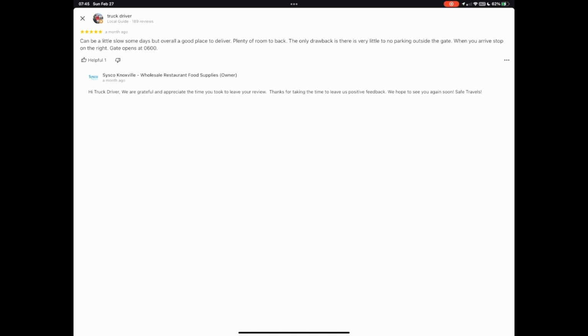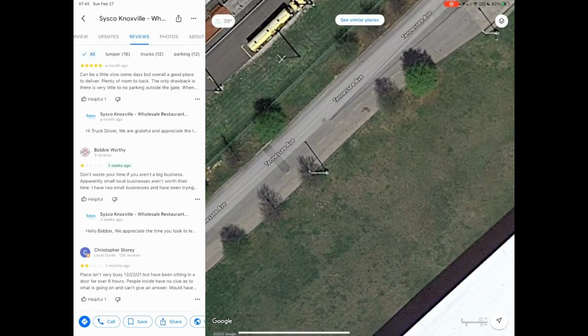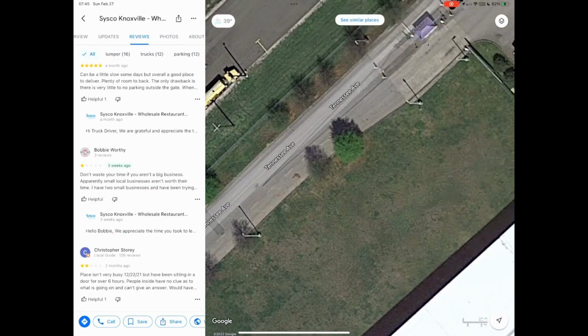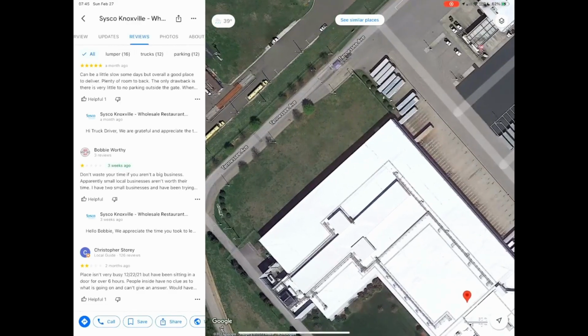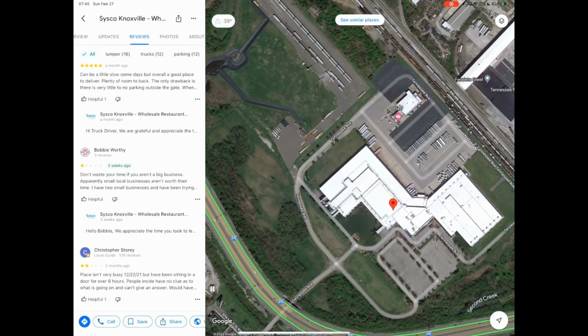That tells me right there. Boom. All right, stop on the right. So it looks like I'll be parking along this edge probably when I get there, because this is the next day now. This is going to be my first customer of the next day.